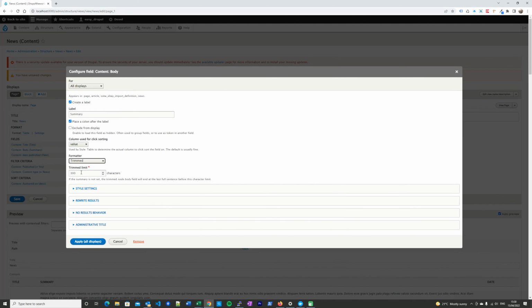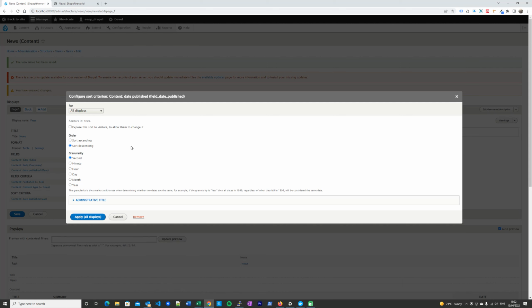So there are a few clever things we can do. Well, there's a lot of clever things we can do. But for example, we can change the sort criteria. We can rearrange that. We don't want the authored on. We want to add a new sort criteria, which will be date published. And we can sort that in descending order down to the day and apply that.